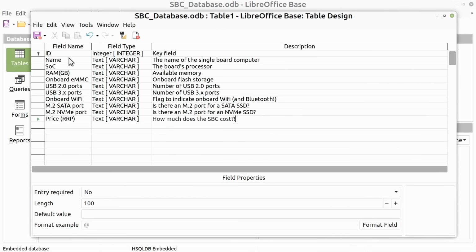Here I'm going to set name to be a field which is going to be required, like that, and also the same for SoC, the processor on the single board computer, so the user will always have to enter data into these fields. And then I'm going to set the fields to record the SBC's RAM to be a tiny integer. I'm going to do the same for the USB 2 ports.